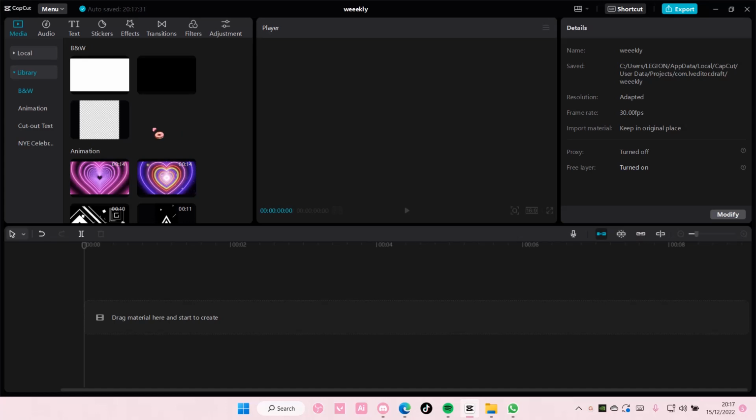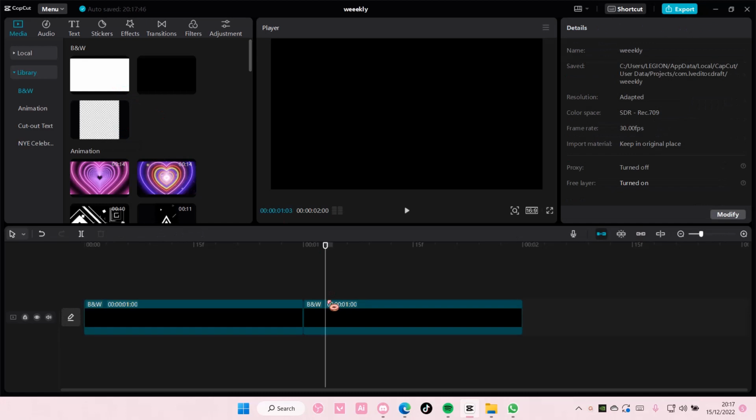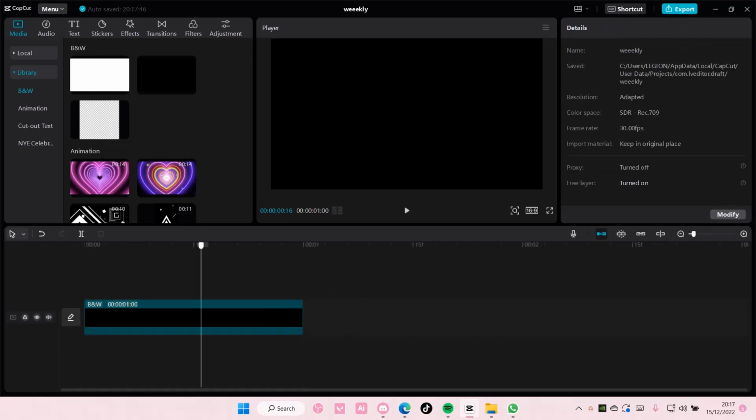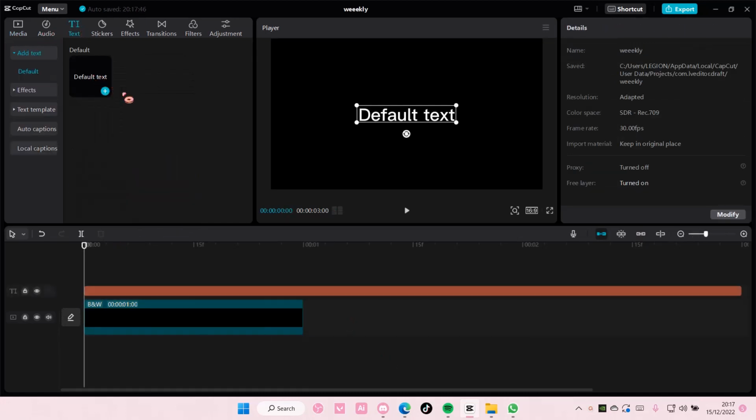In this video I'll be showing you guys how you can add video effects and animations to text on CapCut PC. So I'm just going to add this transparent background to the track. Oops, I don't know why I added two. Go to text and add in your text.